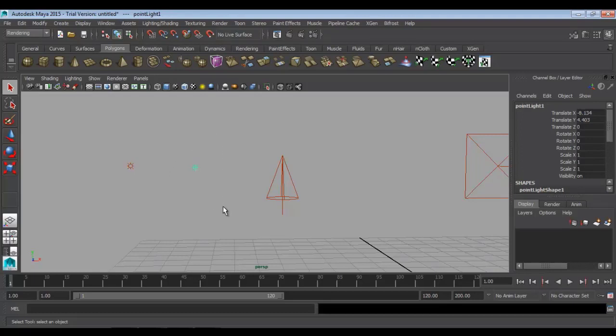Next one is point light. Point light emits light rays from one point to all directions. It supports specularity and bump map. Hence we can use point light for interiors and exteriors. We can use it as a main source of light for our scene also.